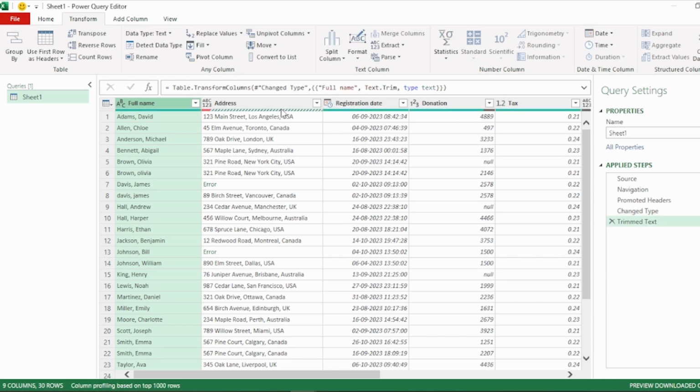This will remove the leading and trailing spaces from the data which I have selected. Then again, I will click on the format button and click on clean. This will remove any non-printable characters which might be there in the data. These are the two commonly used functions in Power Query which you should use if there are some spaces, some special characters in your data.